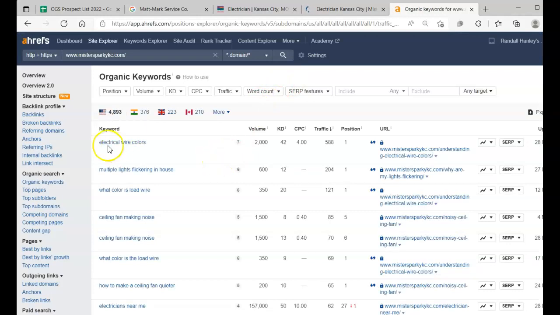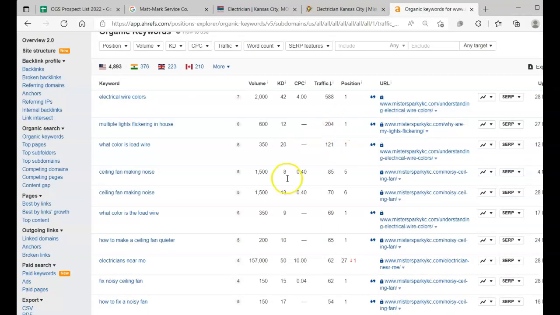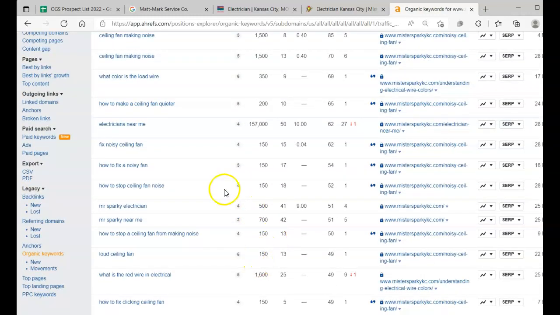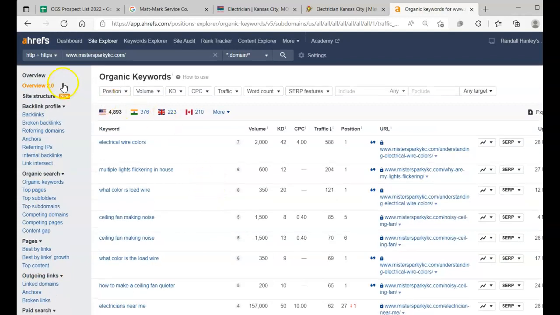They're using keywords like electrical wire colors. That's getting 2,000 search volume. Boom, they're position number 1, right? Let's see another one. Ceiling fan making noise, 1,500 search volume. They're in position number 5. There's room for you guys to slide up in here, right? We can even take the top position if you guys really wanted to. Electricians near me, 157,000 search volume. They're only the 27th position for that. We can go on and on for days, right? We just want to compare and contrast and figure out what you guys don't have that they do, and we're just going to implement it.